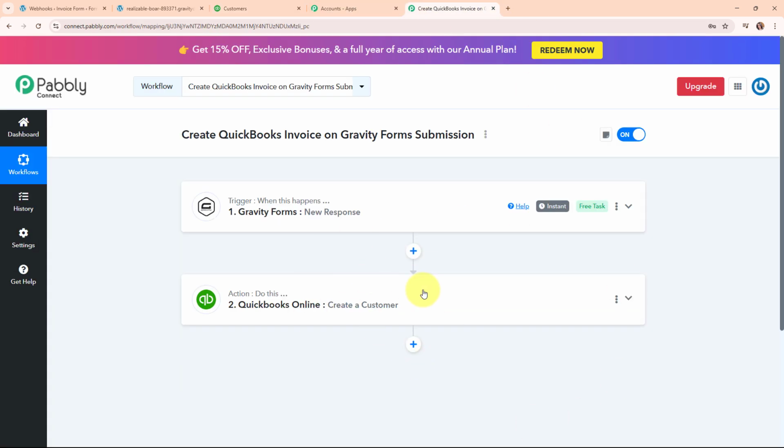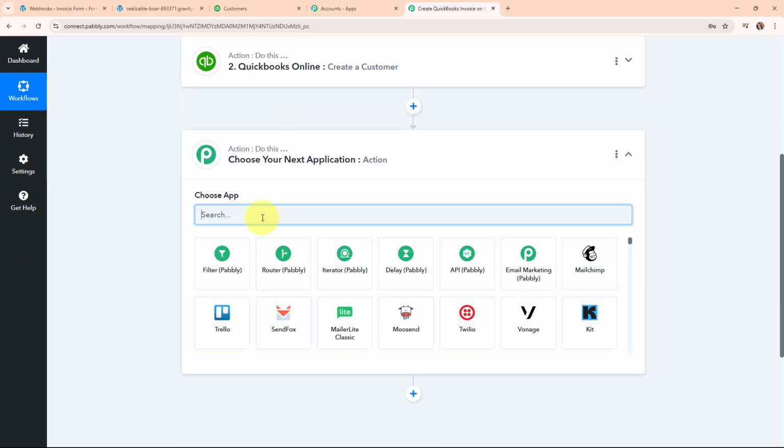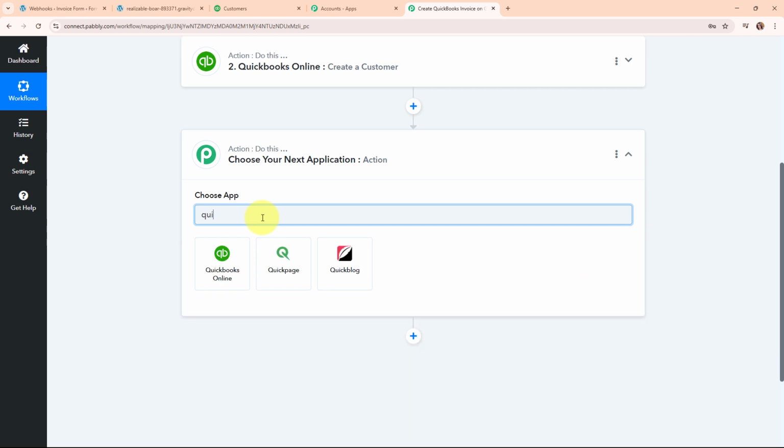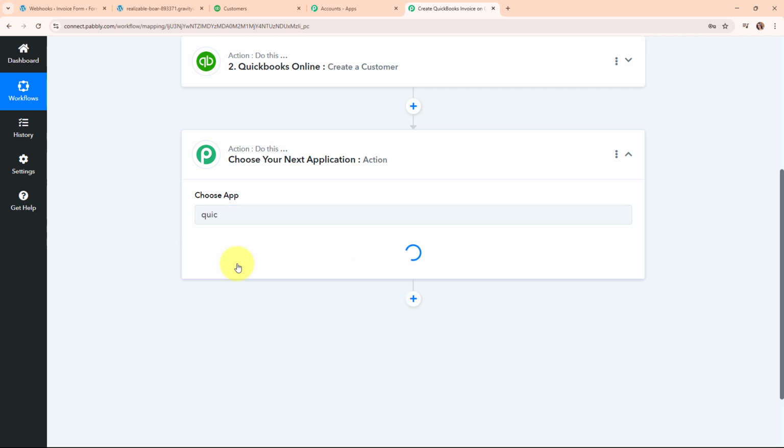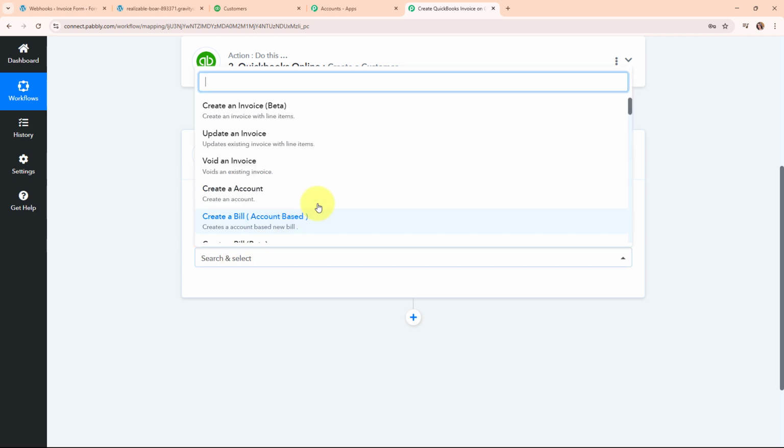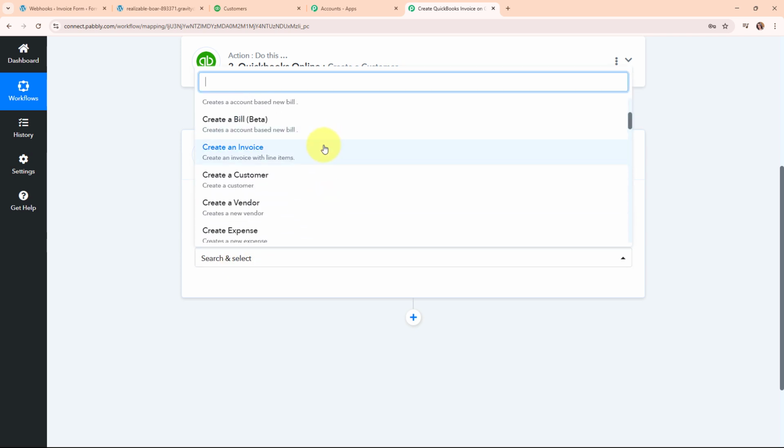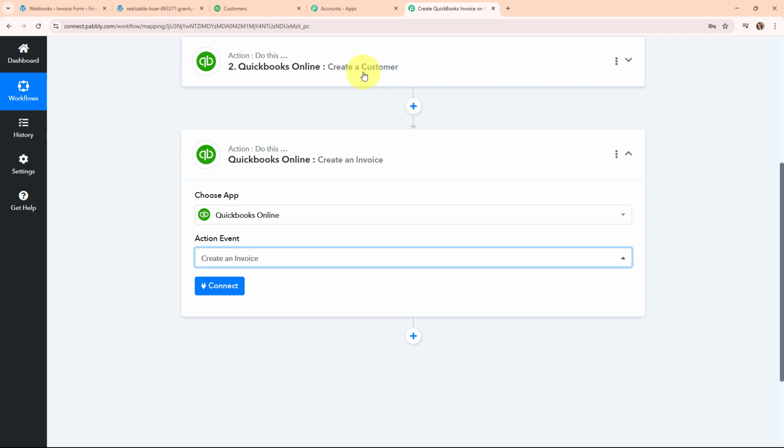So now after creating a new customer in our QuickBooks Online account, I want to generate an invoice for this customer in my QuickBooks Online account. So for that, I need to add another action step over here. And here in this action step, I'm going to select action application as QuickBooks Online again. So this is my application. And now this time I'm going to select my action event as create an invoice, so that after creating a customer, automatically an invoice for that customer should be created in my QuickBooks Online account.